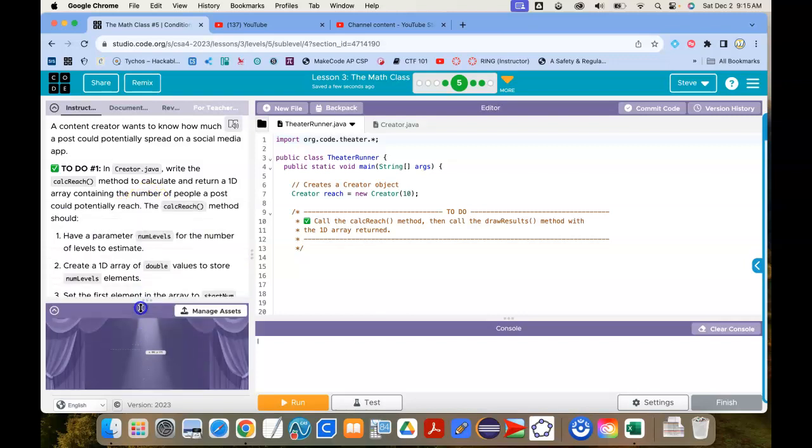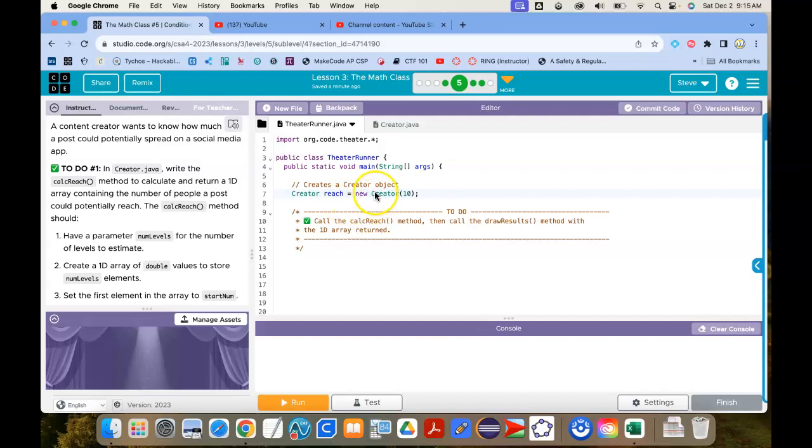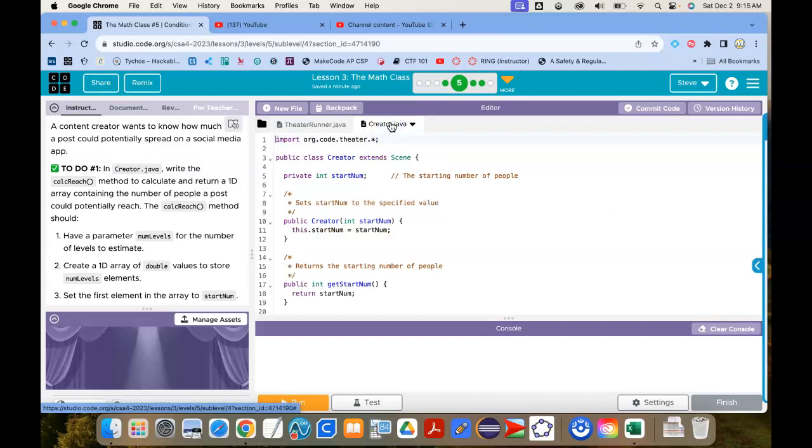But you can see right here in the theater runner class, they've created a creator object named reach. And this creator object must take this 10 as some sort of an input or parameter. So we should probably see what that 10 is. And then we'll come back here, call the calcReach method, call the drawResults method, and then draw whatever it draws in the theater. So let's go to the creator class.